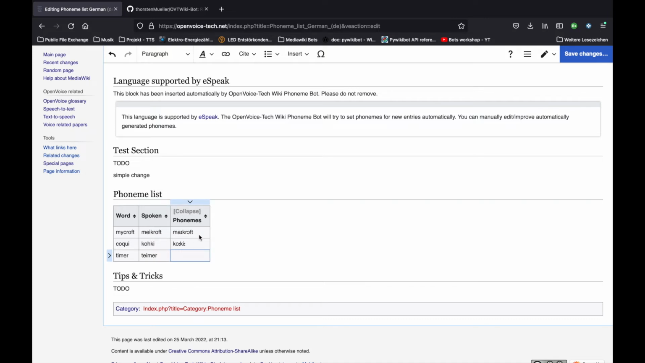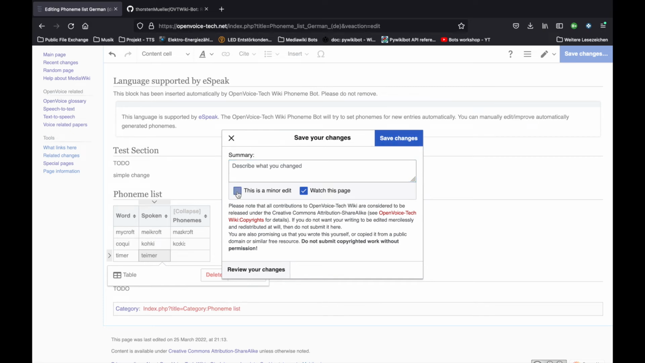I will leave the last column open or free, because most people, they will not know what are phonemes or how can they calculate phonemes. So just bring in your feedback, and in general every feedback is highly appreciated, so leave a comment and tell me what you think on that. So let's say we have that word timer and it's spoken like this. And let's save the change, minor edit, edit timer.